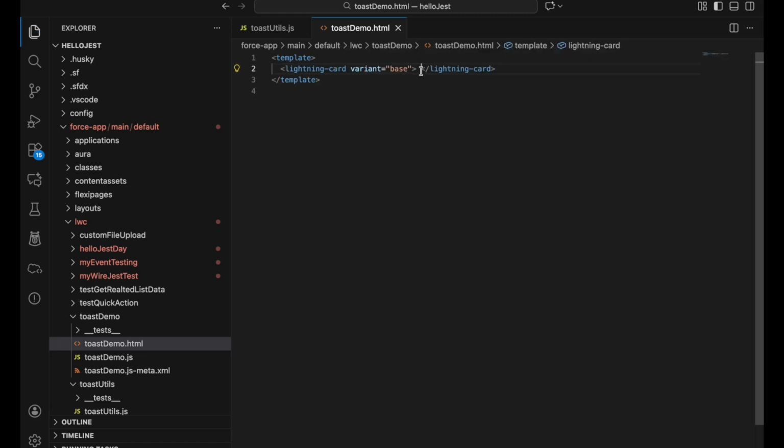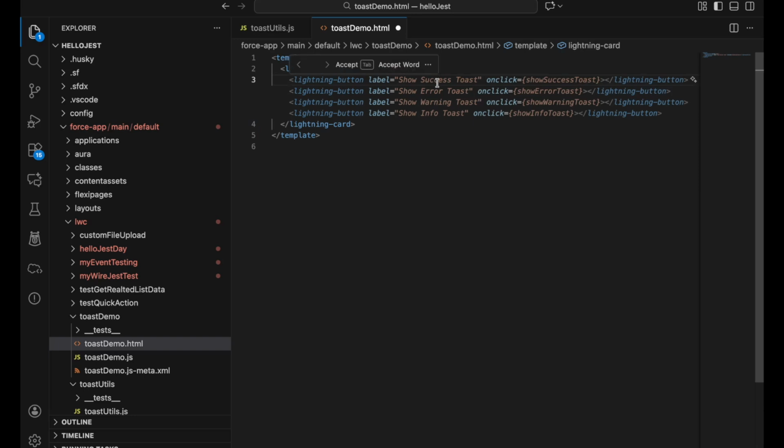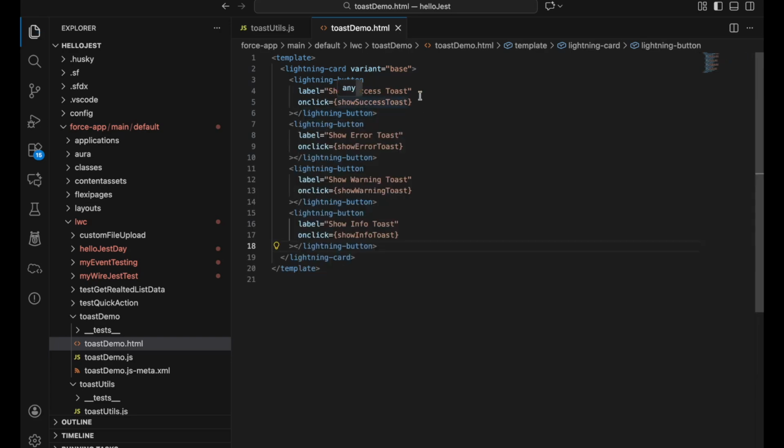I'll save it, and then here we are going to use some buttons. Let's accept the suggestion. So I'll use four buttons: one for success event, one for error event, one for warning, and one for info. Okay, all the buttons are created.